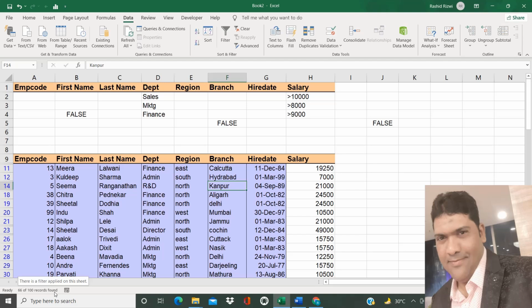So this is how formula works in filter, advanced filter, because in normal filter we can't use formula.